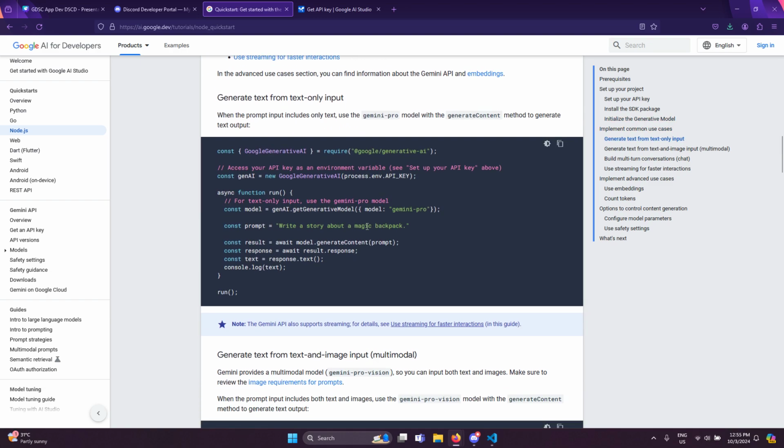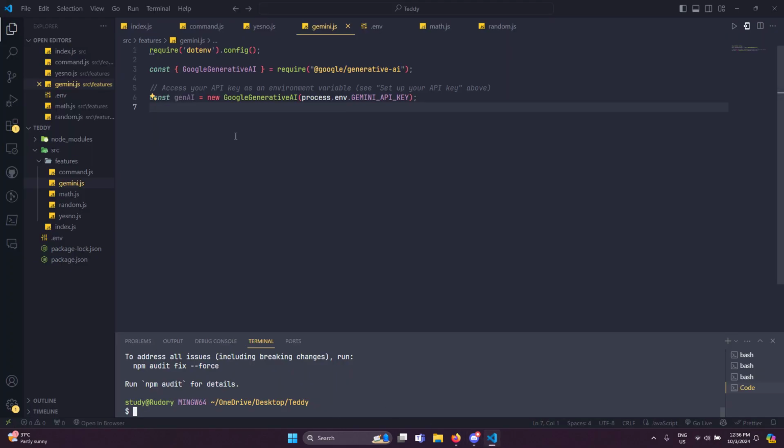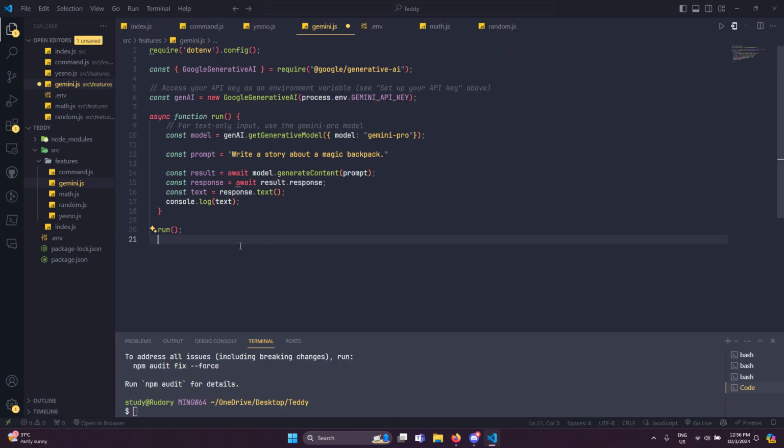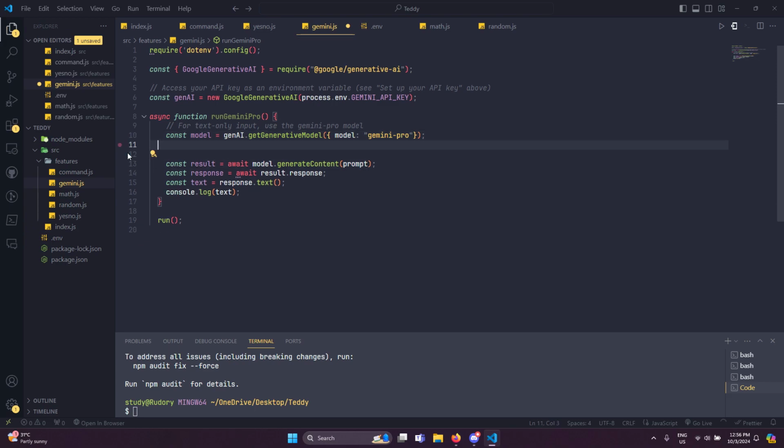Let's scroll down and find this async function. Copy the async function. This is going to help us generate text from text-only input. Then basically paste it inside here, and I'm going to modify this function. Instead of calling it run, I'm going to call it runGeminiPro, because the model is called Gemini Pro. And instead of using a hard-coded prompt like this, I'm going to delete the prompt.